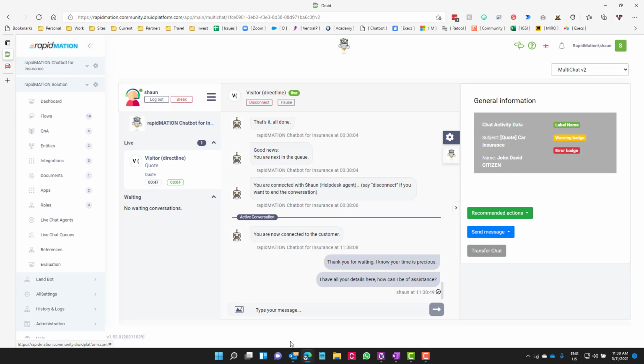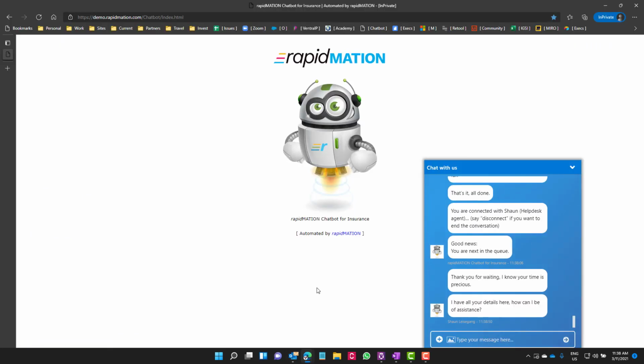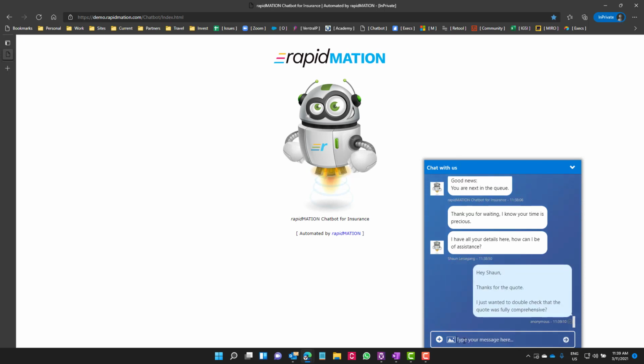So we're going to switch back to John's view, and he can see exactly what this user had come back and said. He knows that he's chatting to Sean, and he knows that he can disconnect at any time if he wants to. The first thing he's going to ask this help desk user is, "Hey Sean, I just wanted to double check if the quote that you sent me was fully comprehensive."